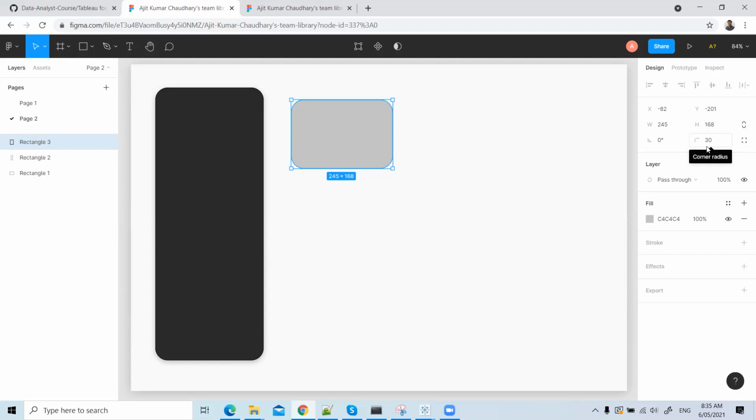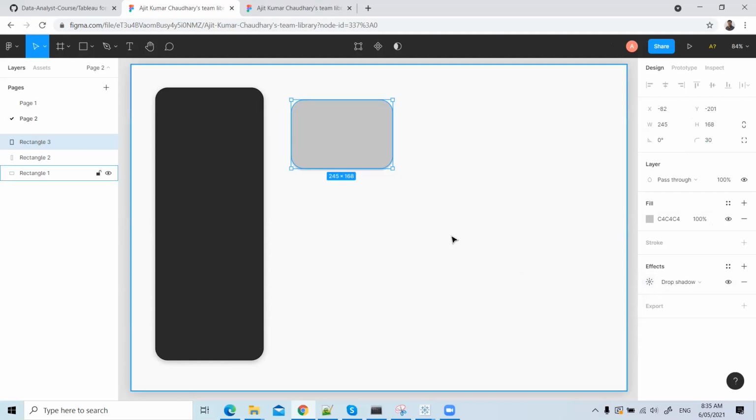How did you do shades? To add shades, you need to go in effect and then drop shadow. And here you can choose one blur. You can do 15-20 blur.